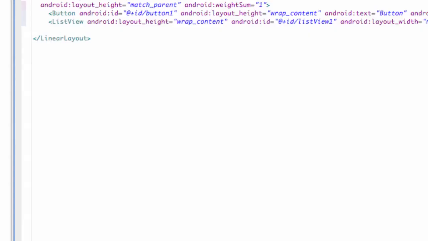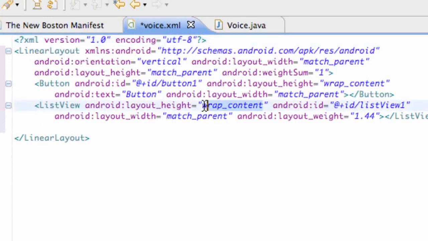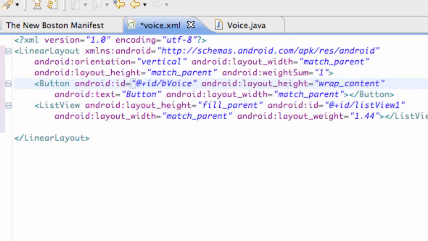Format and height, we're going to change to fill parent for a list, and for a button we're going to call it button voice, and for our list view we're going to say LV voice return. So again, nothing new for the most part.